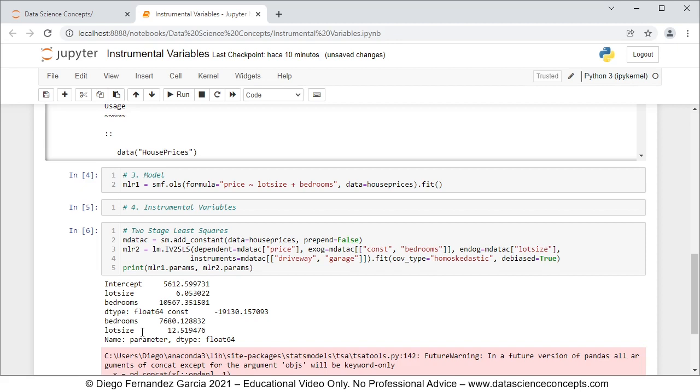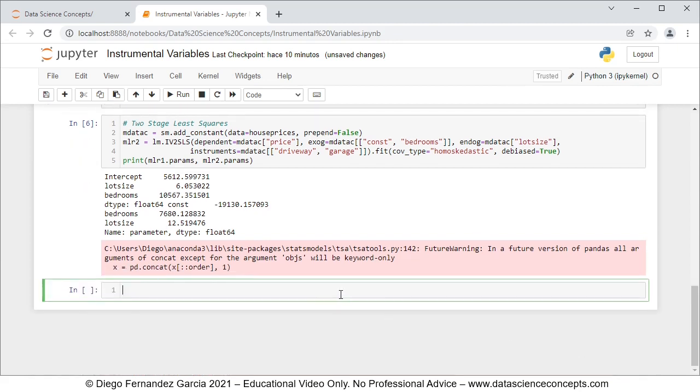So two important observations. First, we see that the order of independent variables is different, so it's been printed differently. And also for the two-stage least squares, as you might remember, instead of having lot size data from the house prices object, we have the first stage regression fitted values. So when we compare these coefficients, we see that they are different.